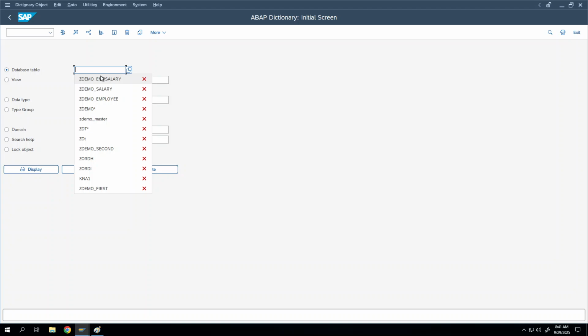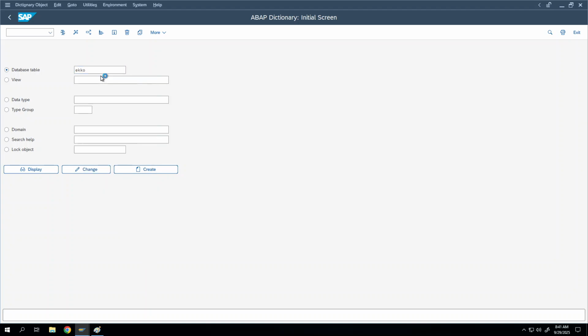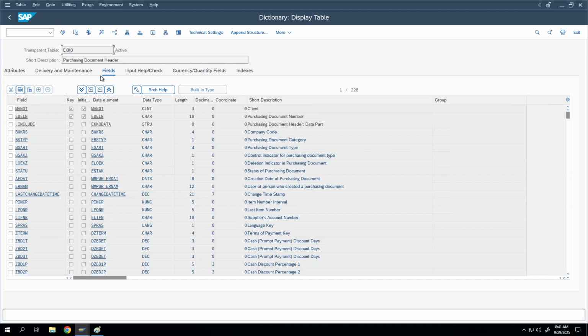EKKO. Okay. What is EKKO? Purchase document header. It is the purchase orders table, where whenever a purchase order is created, the data will be stored in this table.